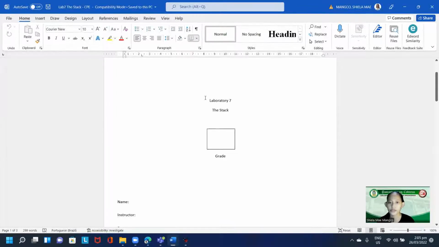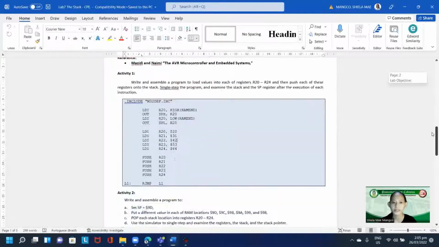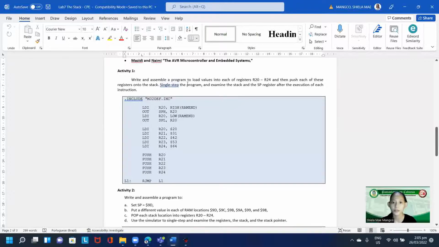Today I'll be performing laboratory 7, the stack. The first activity is to write and assemble a program to load values into each of registers R20 to R24 and then push each of these registers onto the stack. Single step the program and examine the stack and the stack pointer register after the execution of each instruction.